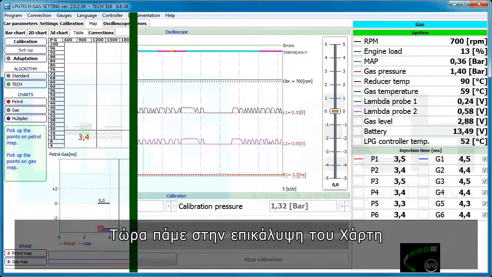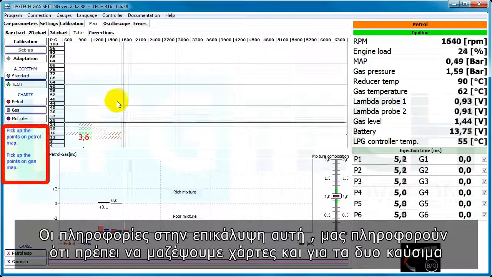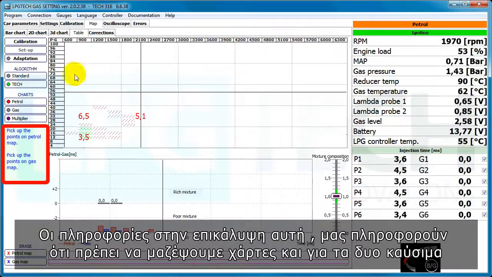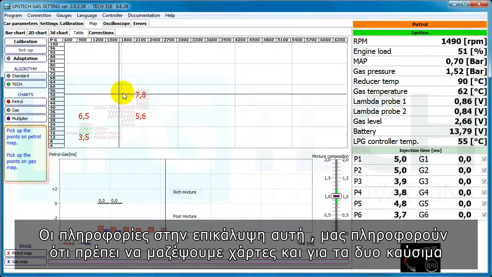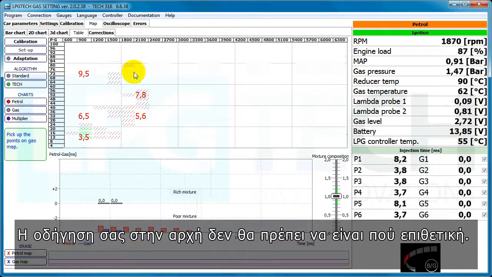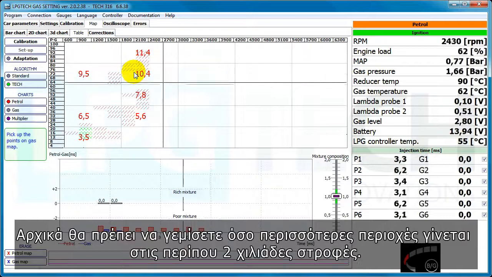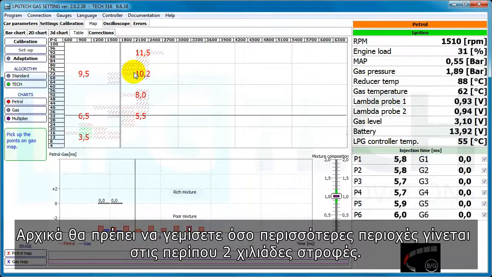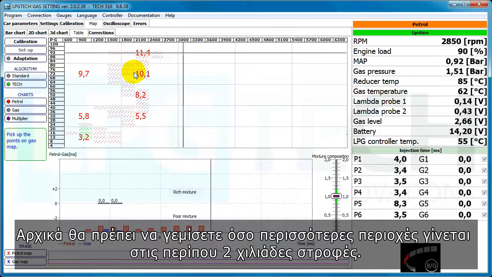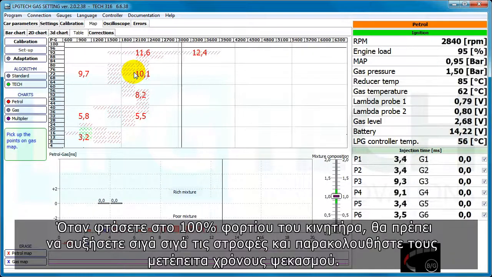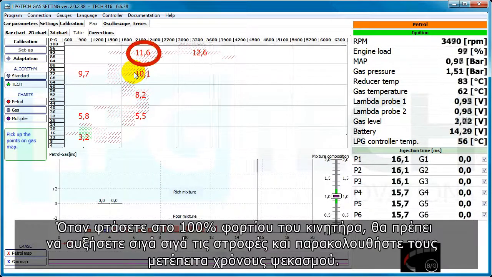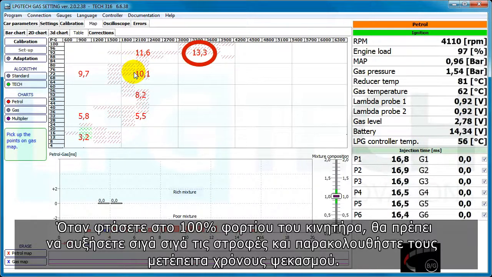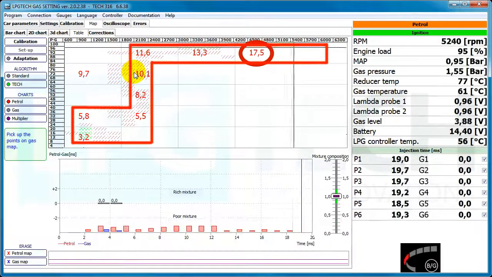Now we go to the MAP overlap. The information in this overlap tells us that we need to collect maps for both fuels. Your driving at the beginning should not be too aggressive. At first, you should set as many engine load areas as possible at about 2000 RPMs. When you get to about 100% engine load, you should slowly increase the RPMs and observe the subsequent injection times.